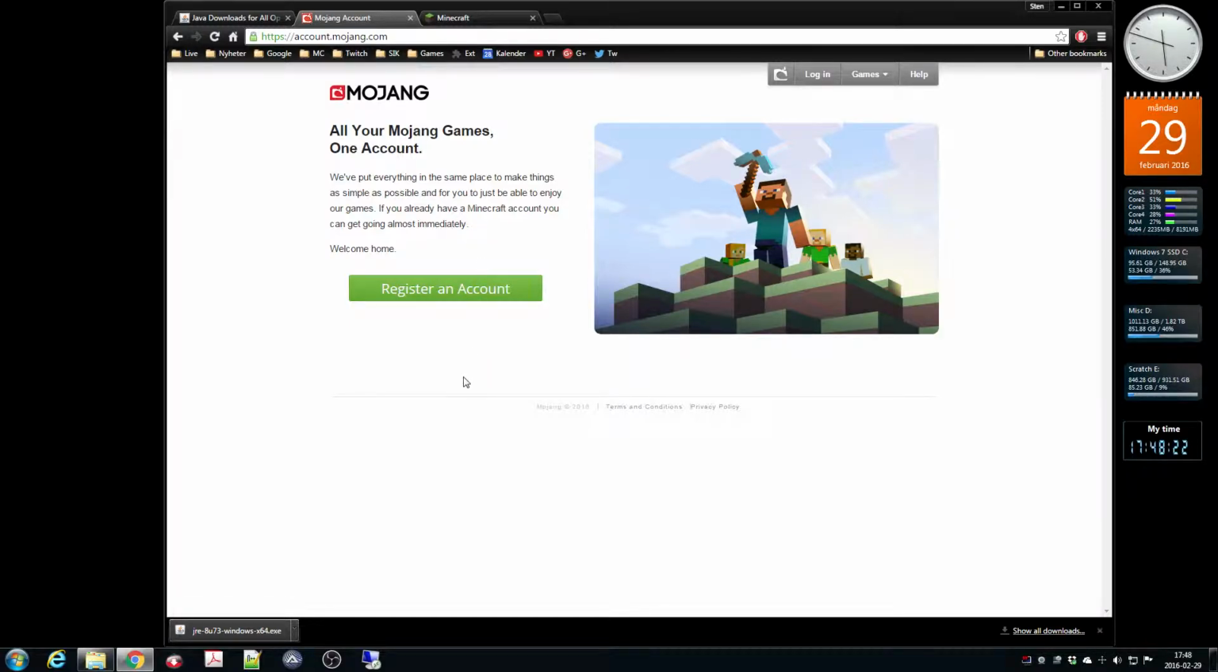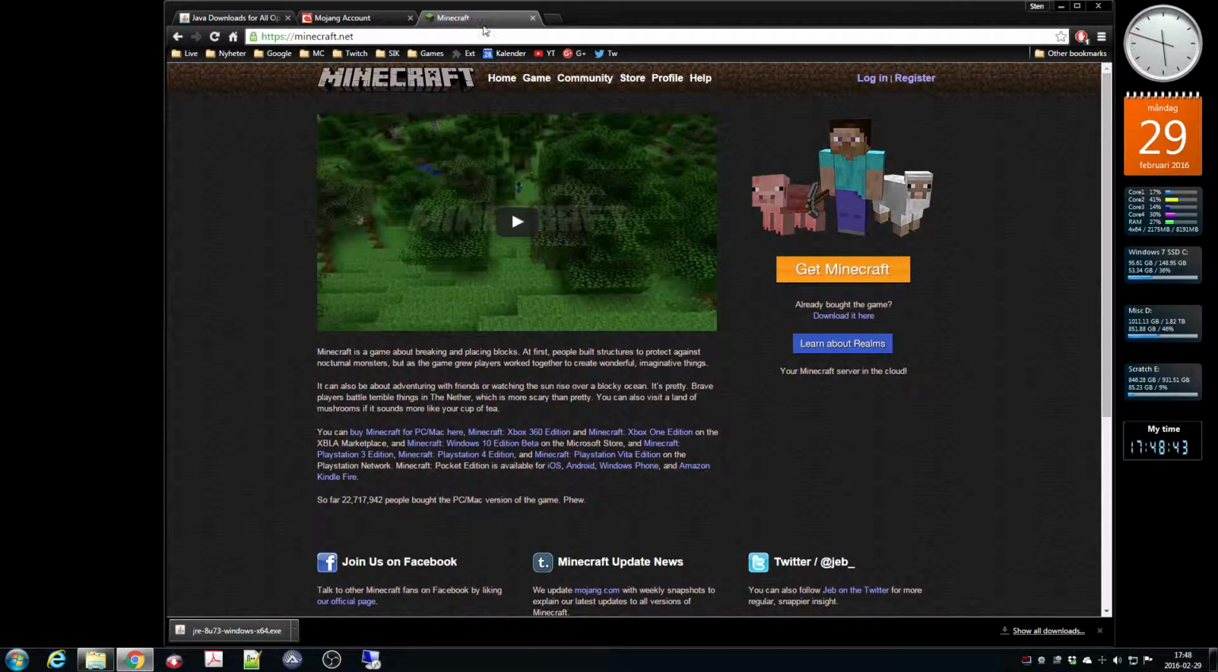And in here you actually pay for the game as well, and be careful, the user account name and the player name are different. But you log in with your email address. So when you have bought Minecraft, you can start to download Minecraft, and you do that at minecraft.net. And this is Get Minecraft, and you already bought the game. You click here, download it here.